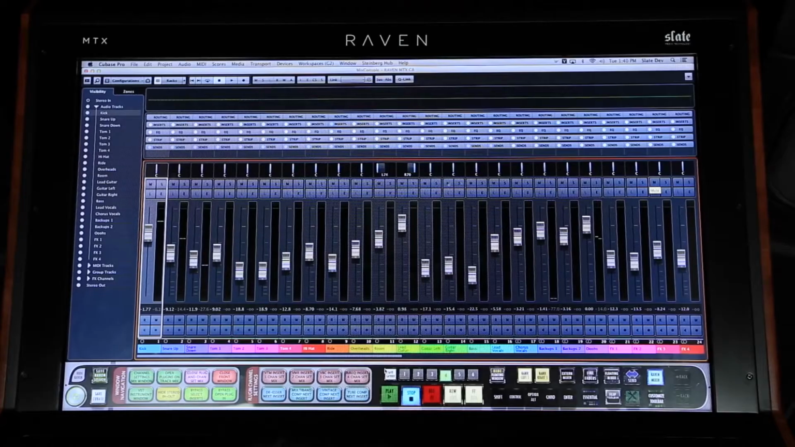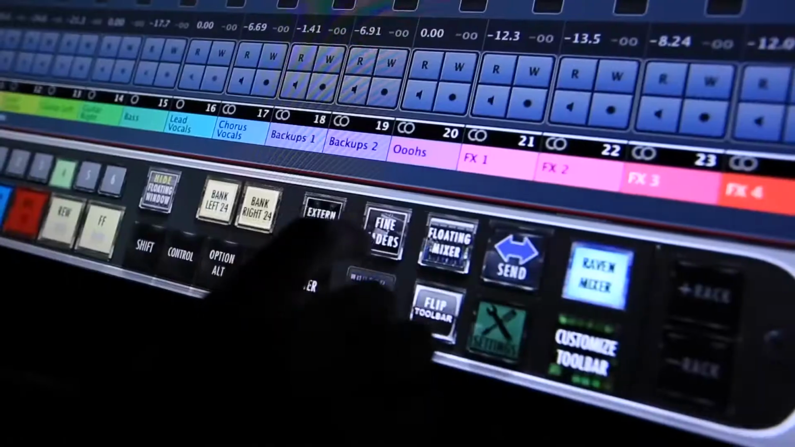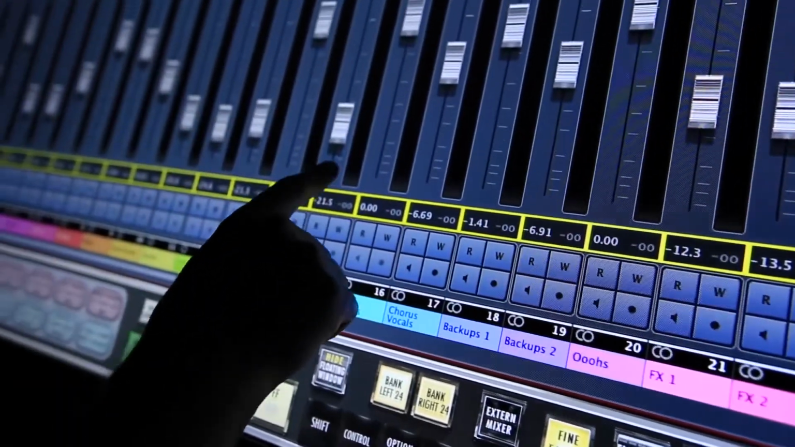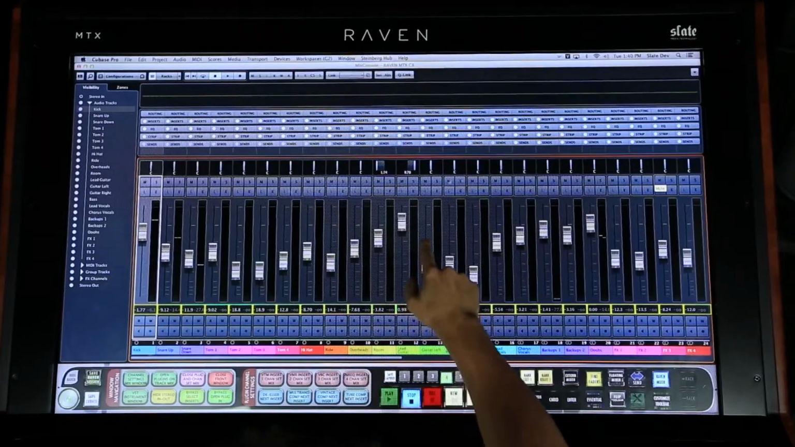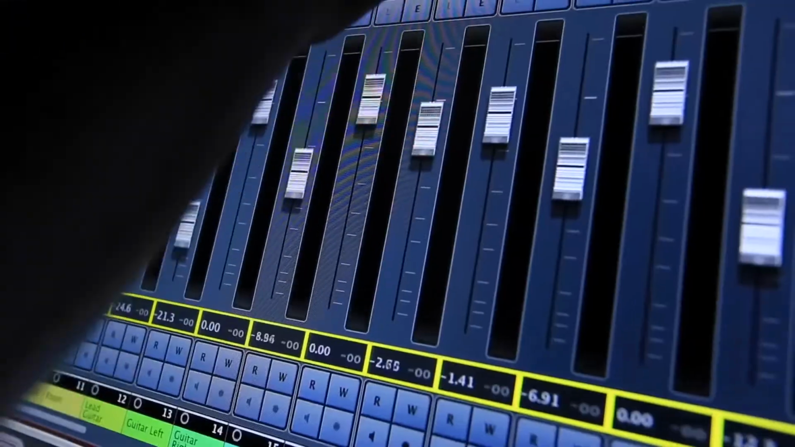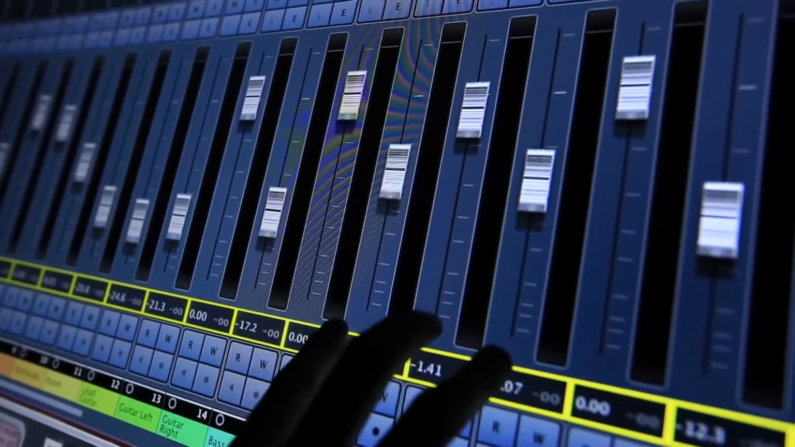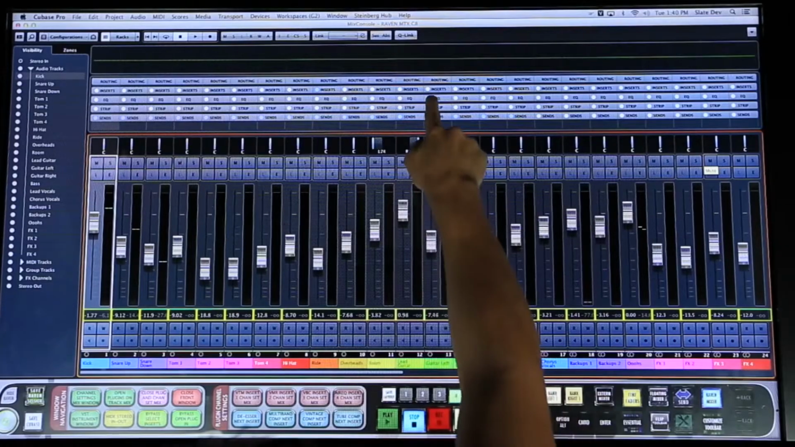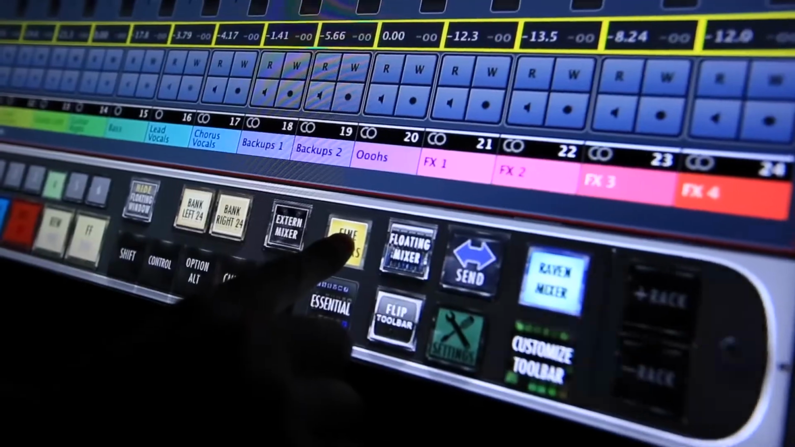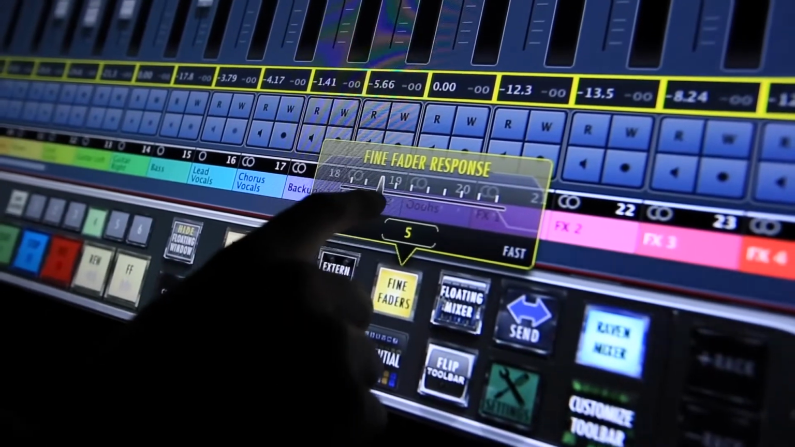In modern workflow, so much of our volume automation relies on small, precise moves, like half dB rides on a vocal. The Raven solves this problem with a feature known as fine faders. This mode allows users to move their finger a great distance while confining the actual fader range to 1/10 of a dB increments, and the speed response can be easily changed to the range of scale that fits my needs.